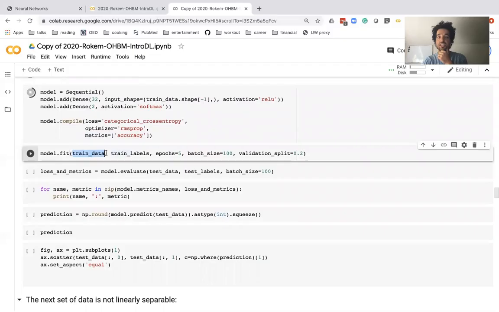So we give it the training data, we give it training labels, we tell it how many epochs we'd like to train for, and how many data items to use in every batch. You'll remember that I told you before that in stochastic gradient descent, we give the network a batch of data in every iteration. So in every iteration, we're going to give it just 100 samples, and those 100 samples will be used to do backpropagation. And then we'll repeat the process. We'll give it another batch of another 100 samples.